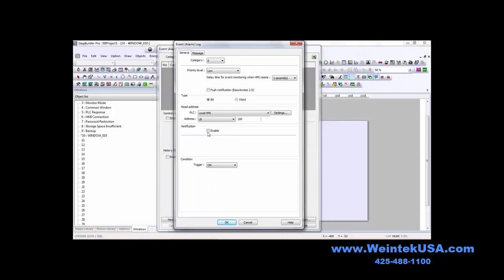You can enable a notification so that when this event is active, we can set a condition of this bit. So I could say maybe bit 110 would be set on when the trigger condition is on, and then I'm gonna check this box here so it will turn back off when the alarm condition rectifies itself.